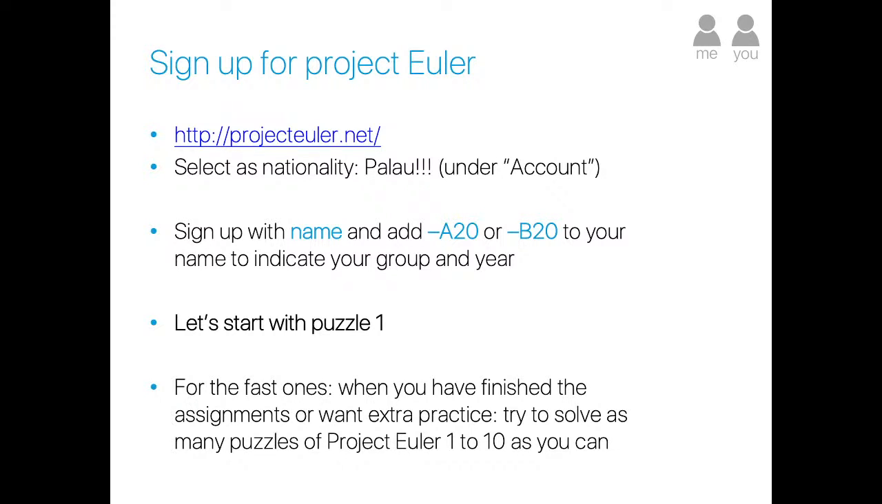So if you are already done with the assignments, and you are done with the exercises and still want to have some fun, I would really recommend you to go to projecteuler.net and select as your nationality Palau under account. And please sign up with your name and then add either, well, in your case you add -B20, you are Group B and you are from 2020, to indicate your group and year so that we can find you also in the list of statistics and keep track a little bit of how well you are doing on Project Euler.